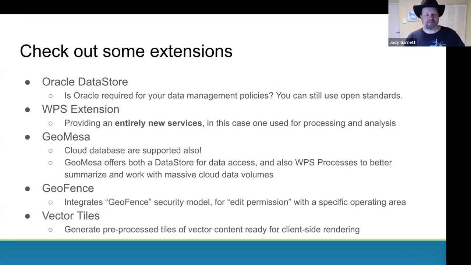We also have some popular extensions, an Oracle data store. If you're stuck using Oracle for your data management policies, GeoServer can support it. Web processing service. If you're using cloud storage, GeoMesa and MongoDB and other things are supported. An interesting one is called GeoFence, which is an entirely new security model on top of GeoServer, or vector tiles for generating kind of pre-processed tiles for client-side rendering.